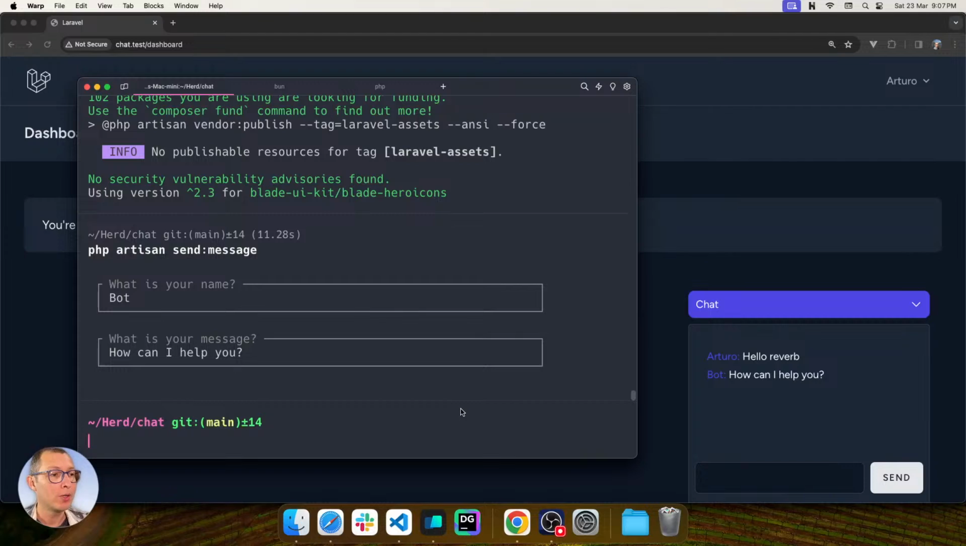Like I said, Reverb is a godsend. I love using Pusher as my WebSocket service, and even though it's great and has a great free tier, the ability to just do it yourself in your own server, it's just amazing.